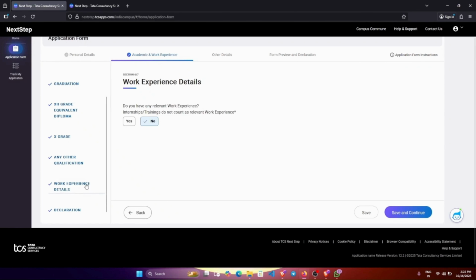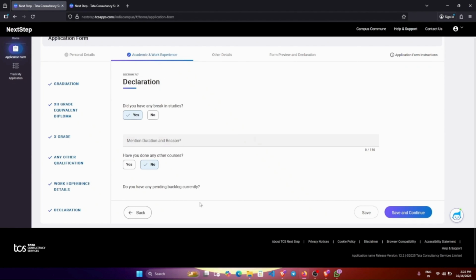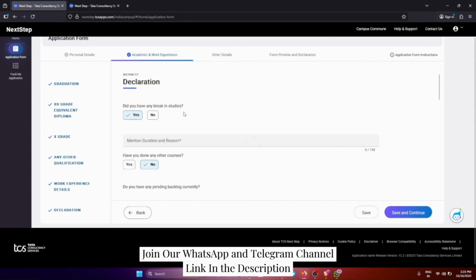Now we have to move to the next section, that is the declarations. So again, click on save and continue. Under declarations, there are a few questions. Did you have any break in your studies? Here break means, for example, after 10th or 12th you have not continued your study, or after 2 years you are going for some preparation like a government exam. If this is the scenario, then you have to select yes or no.